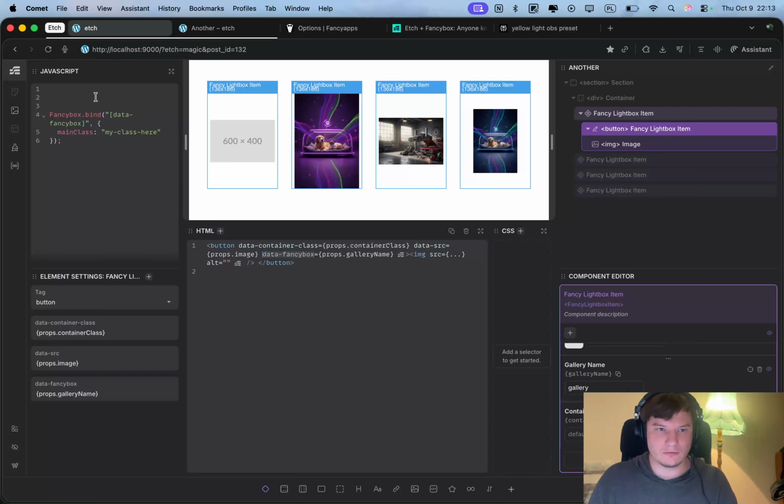So what we can simply do is, let's say, const fancyBoxes equals document.querySelectorAll, because we want to find all of them, and what's the name? data-fancybox. All right, I hope it works, but I don't know.